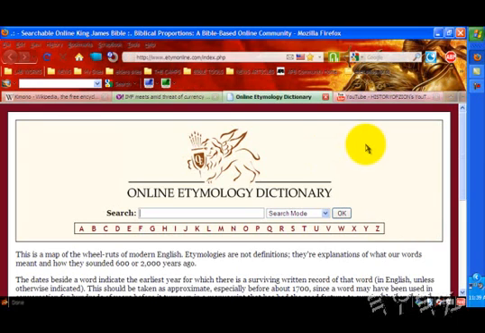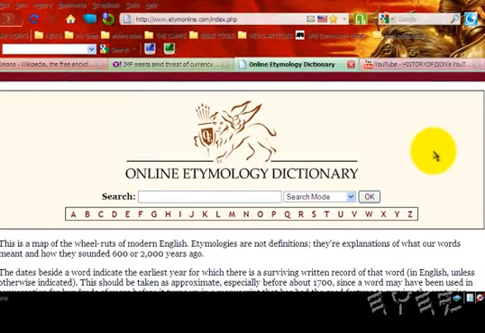And this site right here is called Online Etymology. Alright, now I'm gonna scroll down and I'm gonna let you read this right here. It says this is a map of the real roots of modern English. It says etymologies are not definitions. They're explanations of what our words meant and how they sounded 600 or 2,000 years ago. So the etymology basically explains to you where English words come from.